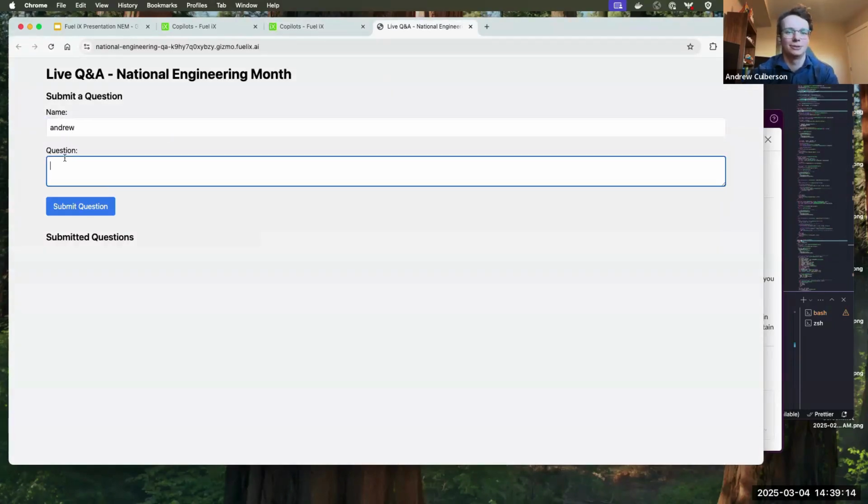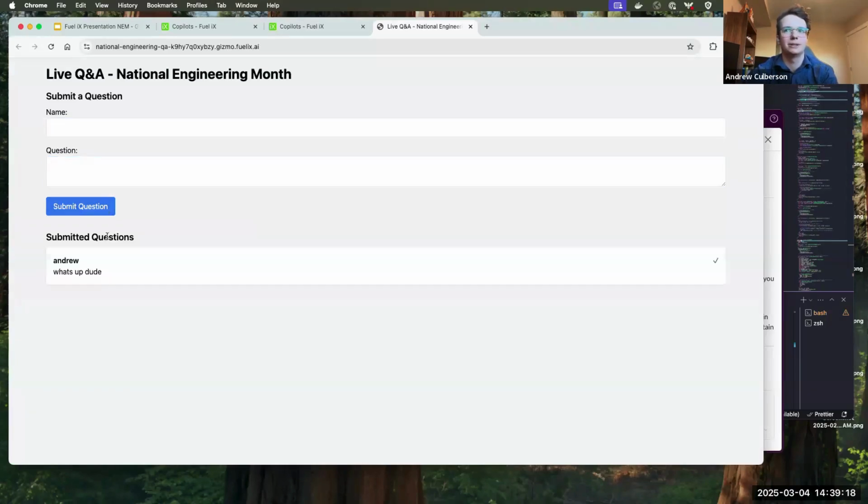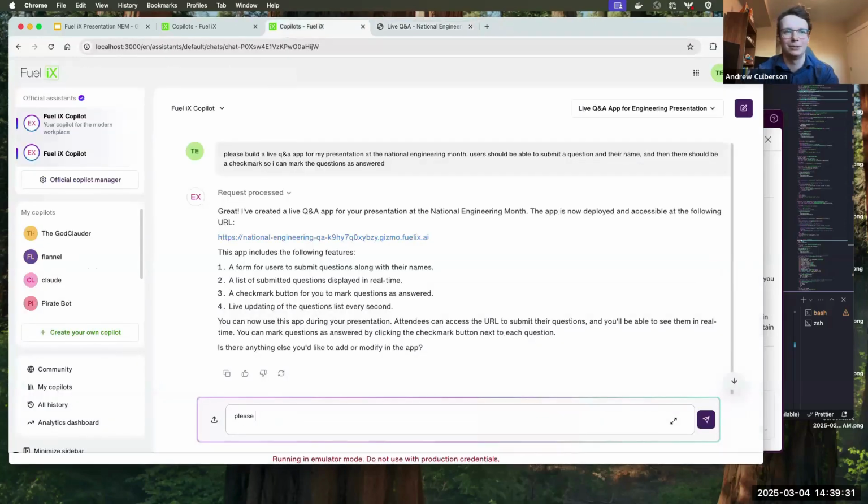So I'll write like Andrew, be like, what's up, dude? Submit question, and we can see it appear. And then I can even click this check mark. And now it's, I guess, marked as done, though I don't know if there's some clear UI for that. So we can do one more revision and say, please make the front end prettier and make it more clear when a question is answered.